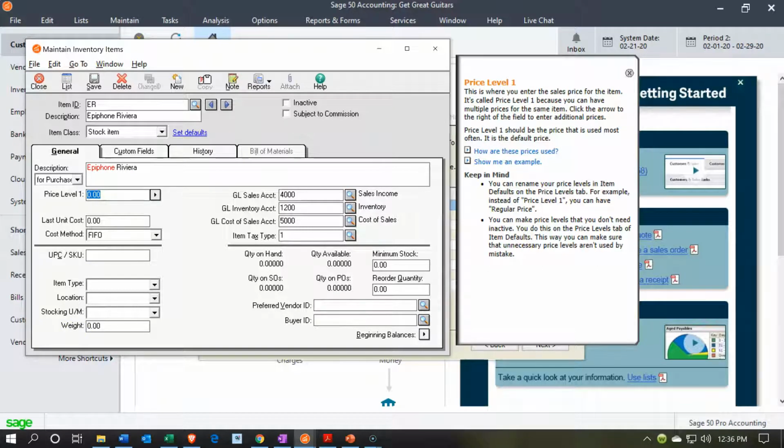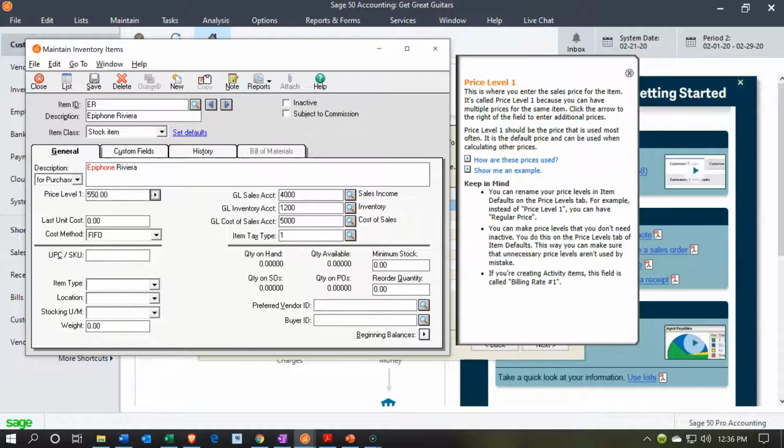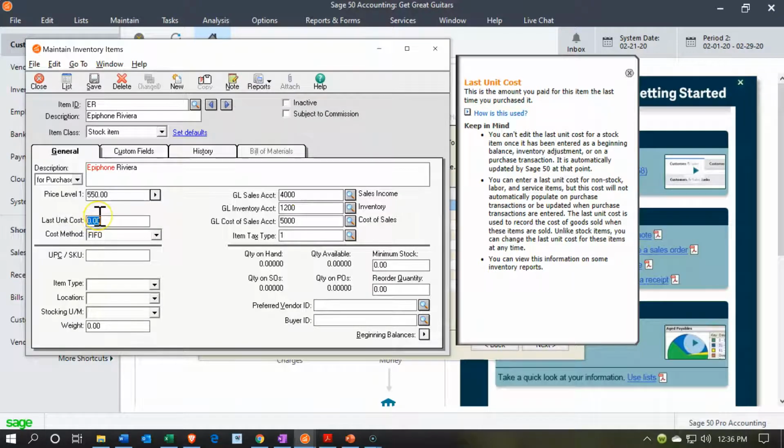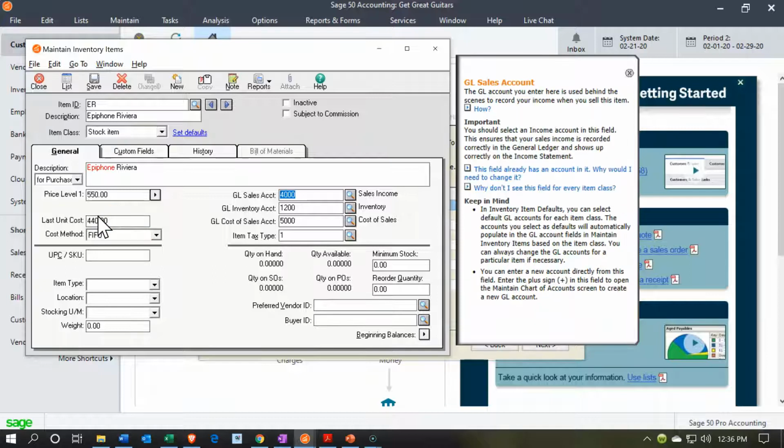Price level, this one is going to be 550. That's what we sell it for, just the one price level. It's going to be going again to the 400. That's good for the default inventory account. Is the 12, and the cost of goods sold, that all looks good. Then the last unit, we're going to say this cost 440. We're going to be using that FIFO method. So this all looks good.